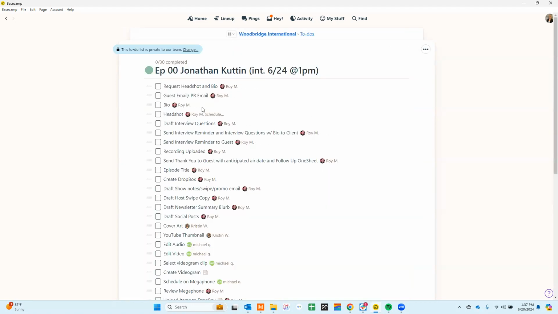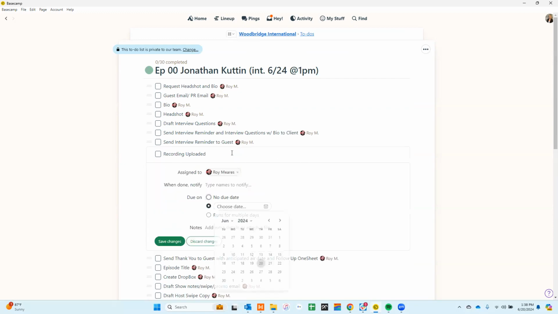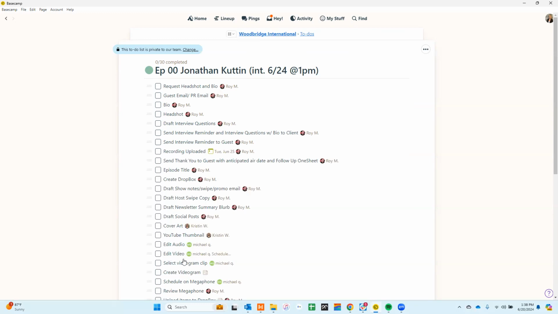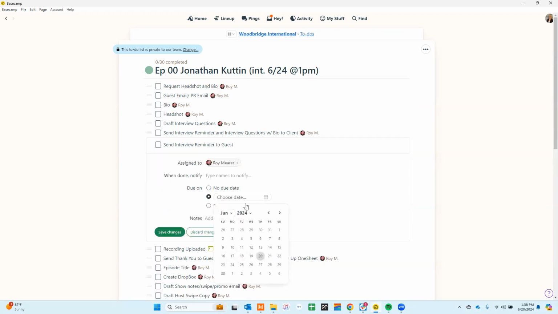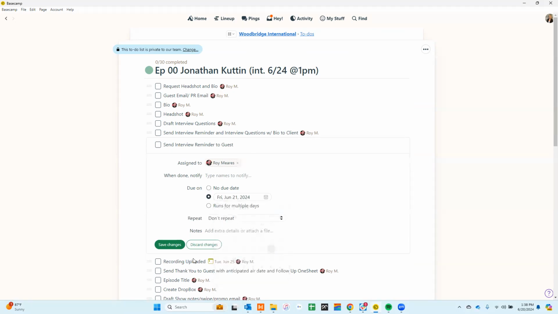So the first thing you're going to do on a scheduled interview is you're going to start tasking out from the recording to today. So if the interview is on the 24th, you're going to schedule to upload the recording the day after. And then you want to make sure that your guest is getting a reminder before their interview. If it's on a Monday, I would send the reminder on a Friday.